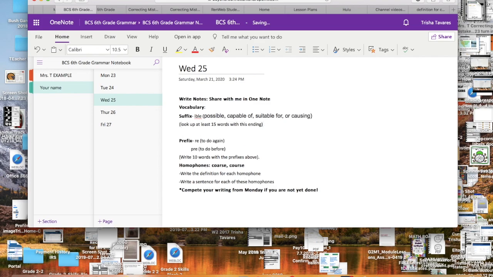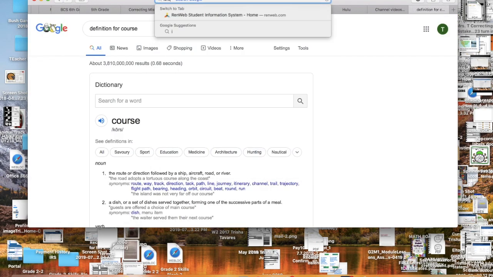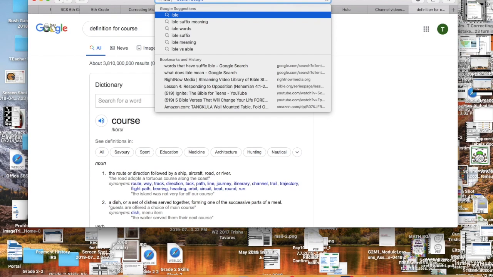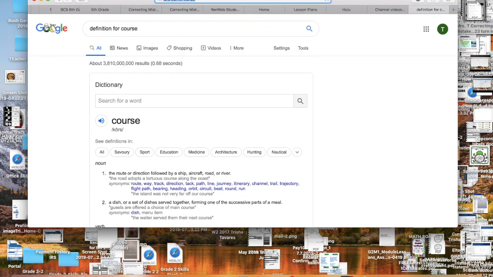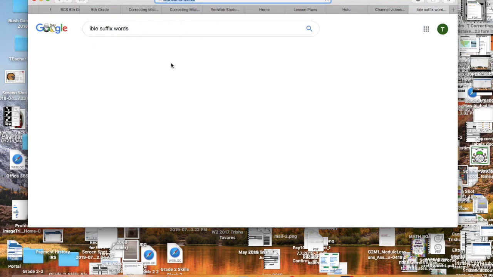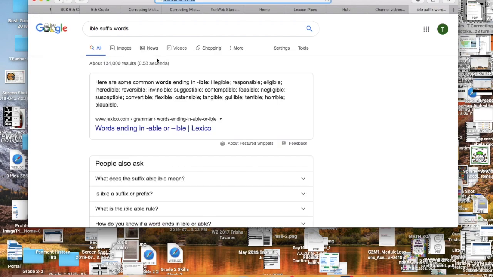So I'm just going to go through the lesson. It says look up at least 15 words with the ending. So then I'd open another tab and type in IBLE suffix words. I'm going to find different lists, and then I can just copy and paste. These are going to be on a quiz, so make sure that you are understanding what it is.